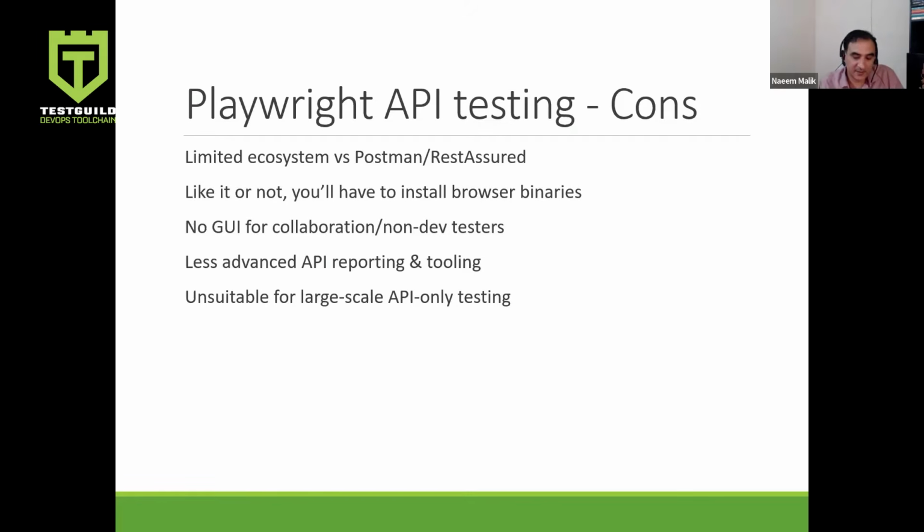So if we are running our tests in CI/CD, and we are creating new machines for our runs, or we are setting up new agents, we'll have to download 100 MB or 150 MB of data every time, like it or not. And that also makes it unsuitable for just API tests, because API tests don't need the browser binaries. Browser binaries are important for UI tests.